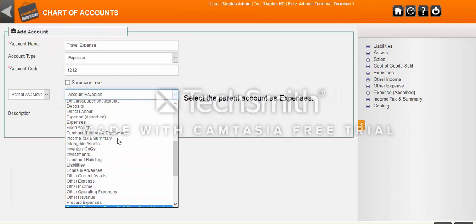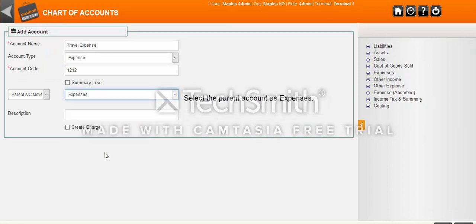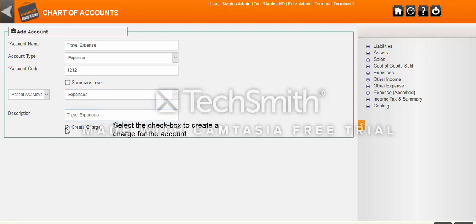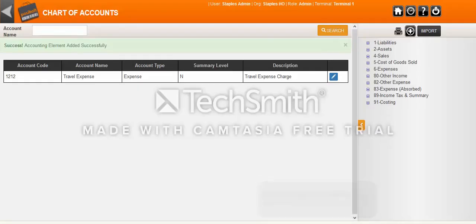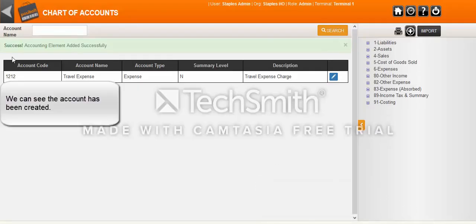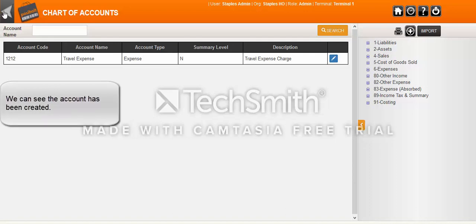Parent account. Select a parent account, where the entries of this account are summarized. Enter a short description for the account. The Create Charge checkbox will create a charge type with the same name of the account. Click on Save. We can see that an expense account and charge has been created.